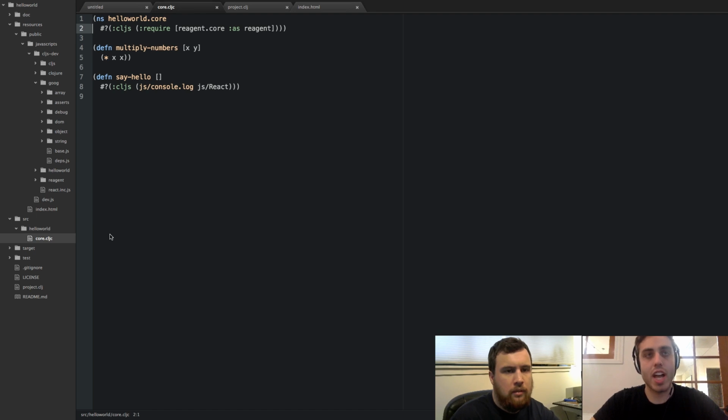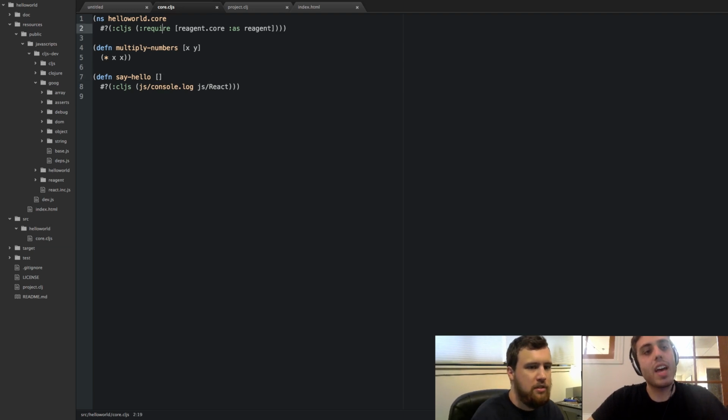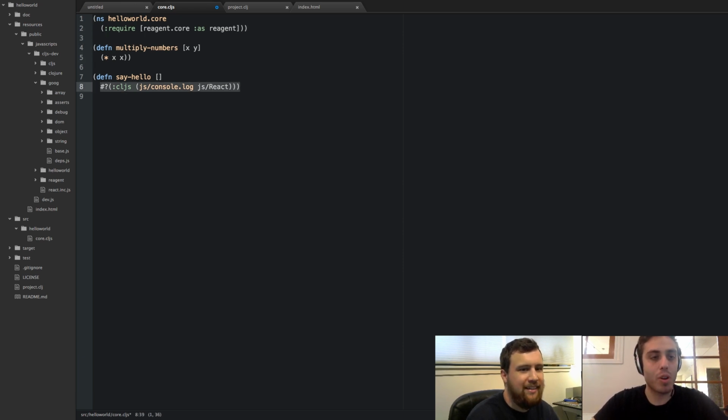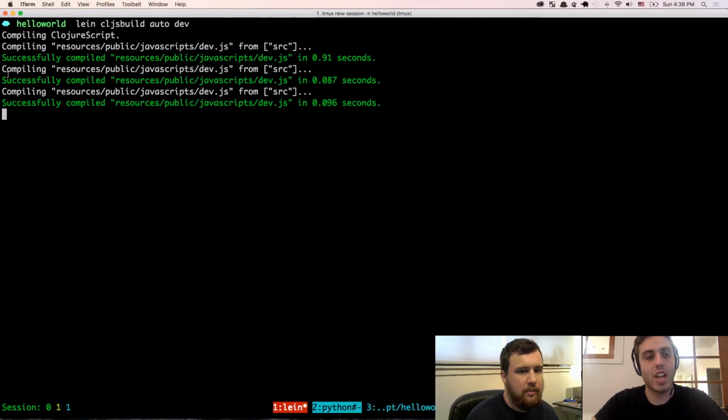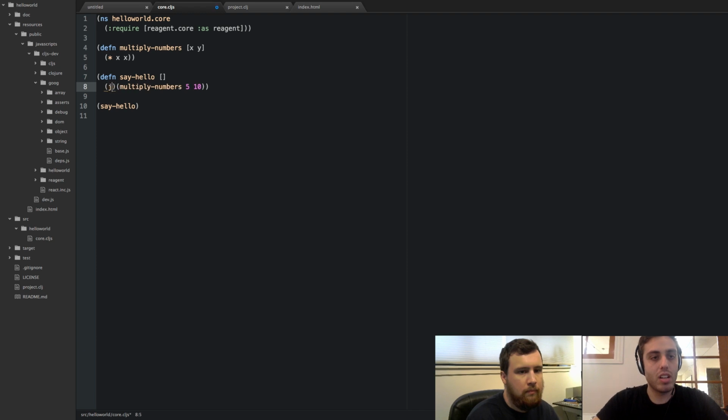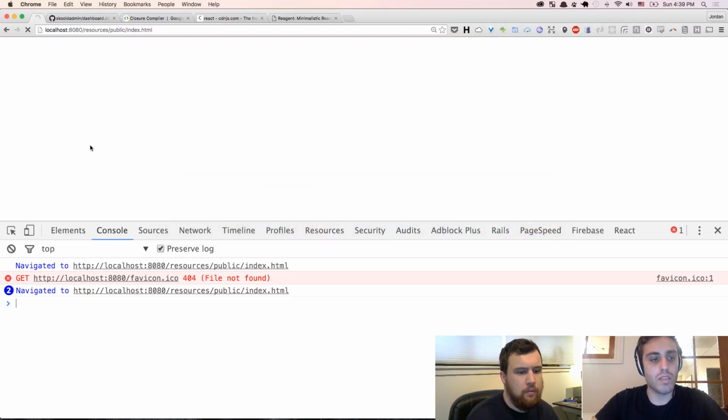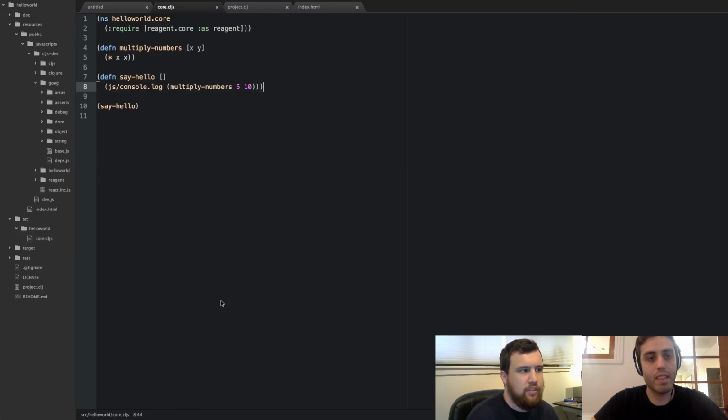And let's change this to CLJS, just for simplicity, so we don't have to keep writing those switch statements. Yeah, CLJC is one of the greatest things ever made, but I just want to push at any given time, even if it's not perfect. We'll make say hello call multiply numbers on 5 times 10, and then we'll say hello, right? Because it's CLJS, this will just compile normally, and then here, we'll console log it. Nice. Refresh, and 25. Which is actually 5 squared.